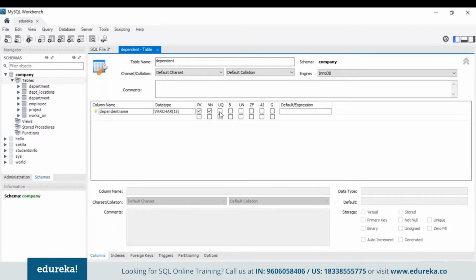All right, we can also choose the other options, whether it should be a primary key or not null, or it can have a unique index, a binary value, an unsigned value, a zero fill, an auto increment, and also a generated column, right? So that's how you can check these boxes as you wish. Over here I've mentioned that it should be primary key and it should not be null, right?